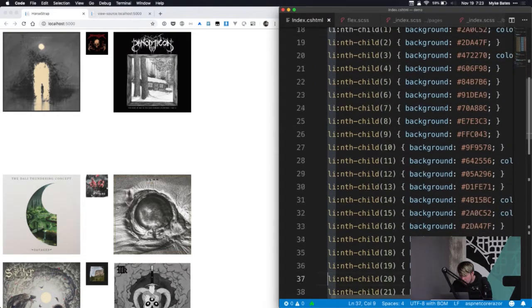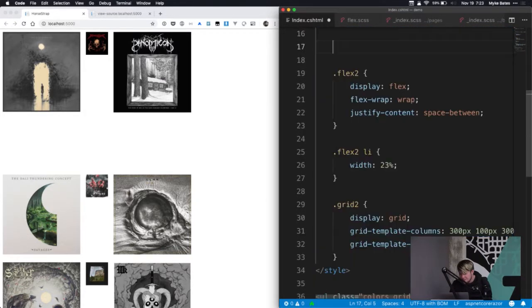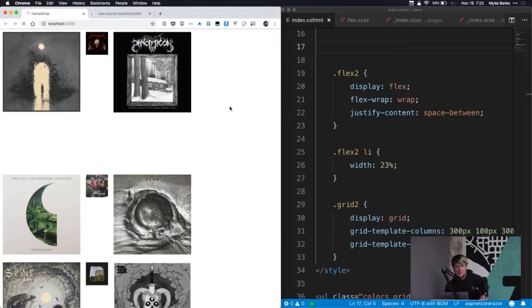Oh yeah, that's why this is breaking down. I'm going to get this out of here. I'm trying to nest inside of there, and I'm not in SASS, so it's not going to be nesting.